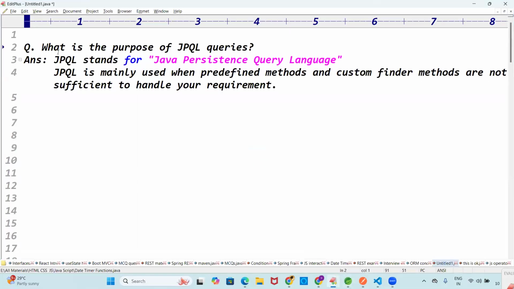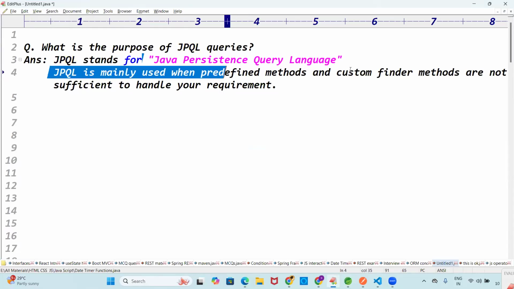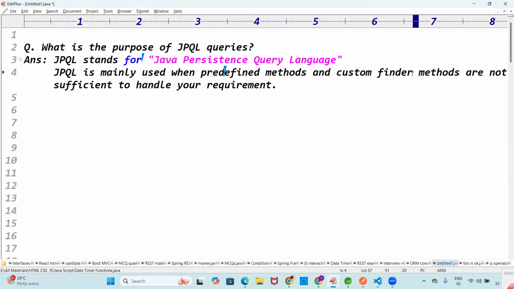What is the JPQL full form here? JPQL stands for Java Persistence Query Language. JPQL is mainly used when the predefined methods and custom methods, the custom finder methods, are not sufficient to handle your requirement. If predefined methods or custom methods are not sufficient, then you go with what queries? JPQL queries.